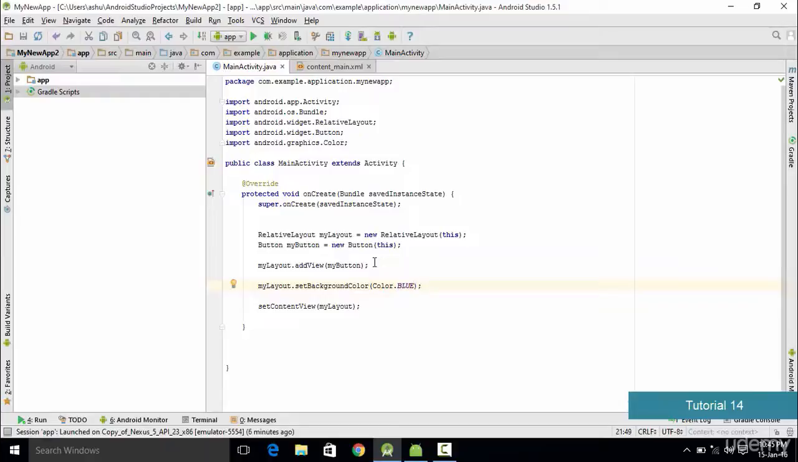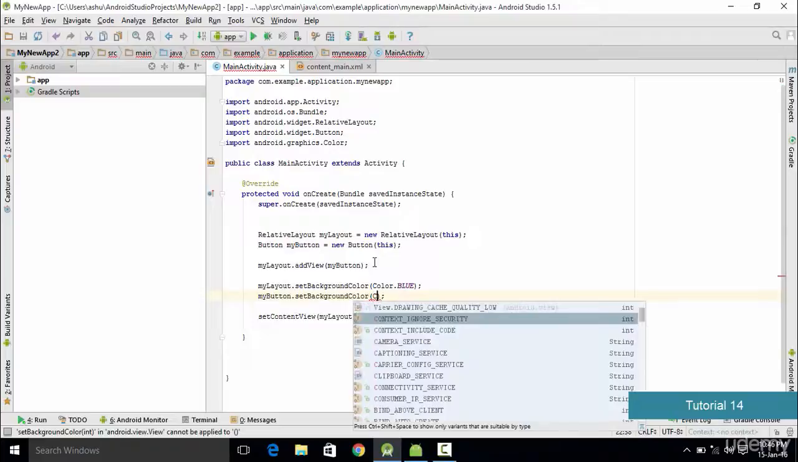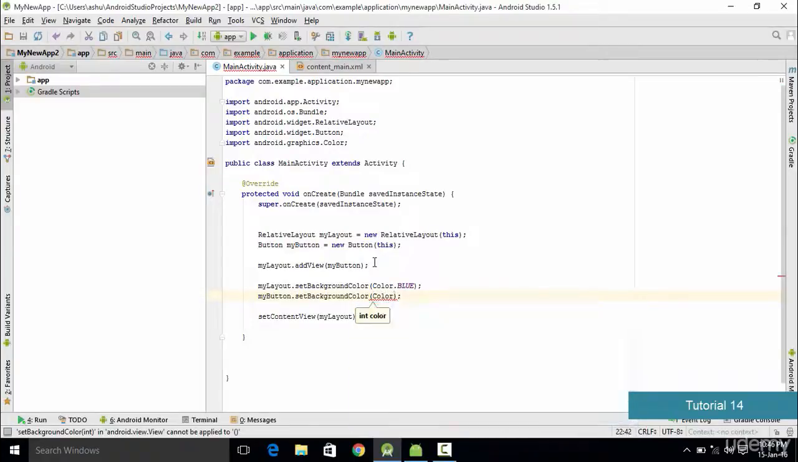Now once we are done with this, let's say we want to change the color of the button too. So we do the same with the button. We type the name of the button, which is myButton, then we type dot setBackgroundColor, and let's say we want to set it to green. So we type Color dot GREEN, and it is going to set the color for us.